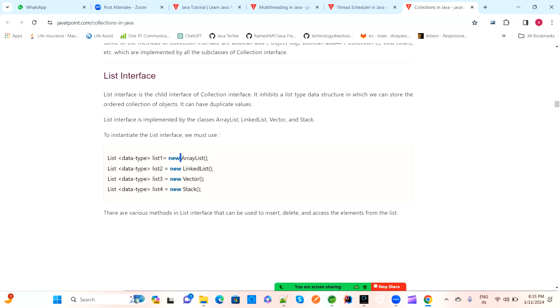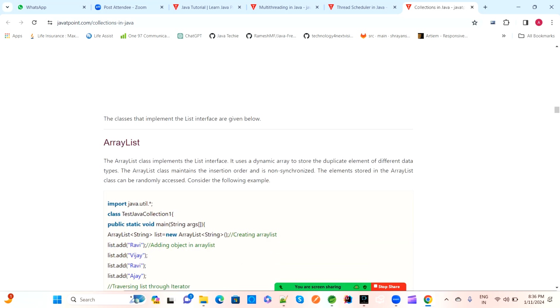We already covered array list before. How do we create the array list? Like ArrayList ar equal to new ArrayList. So here we are creating a list: list, data type, reference name, then new ArrayList. If you want to create a linked list, then list, data type, some reference, then new LinkedList. Similarly for vector. By using the new keyword we can create array list, linked list, vector, and stack. This is how we create from the list interface.